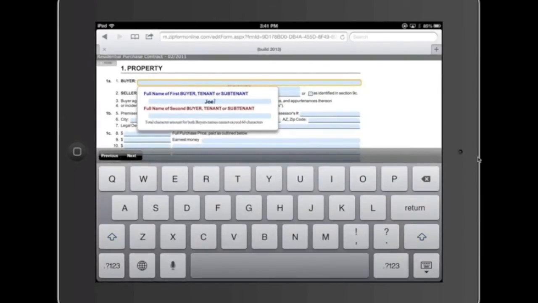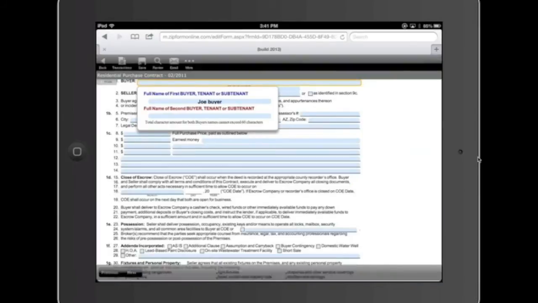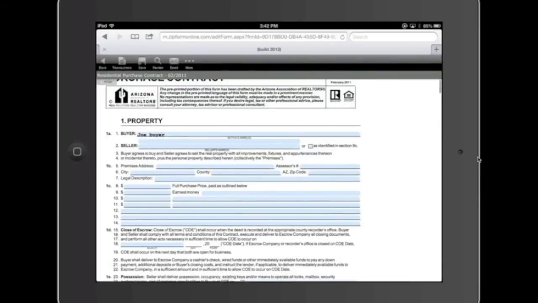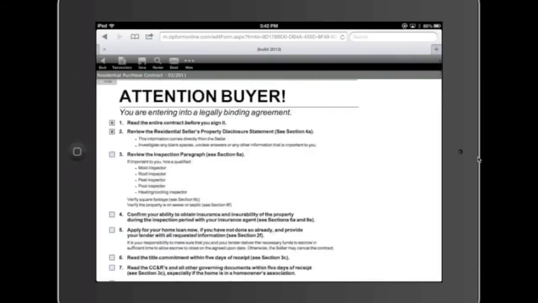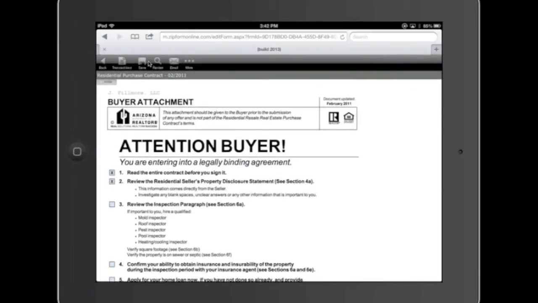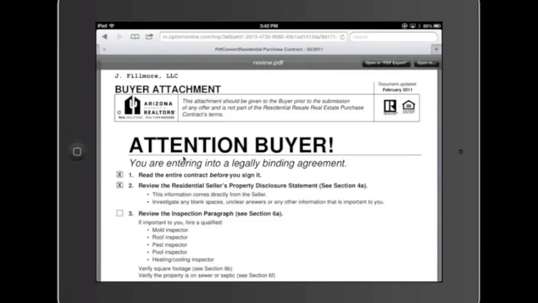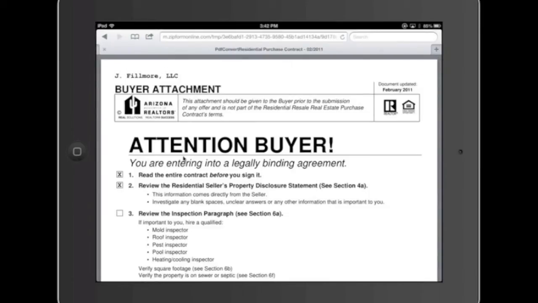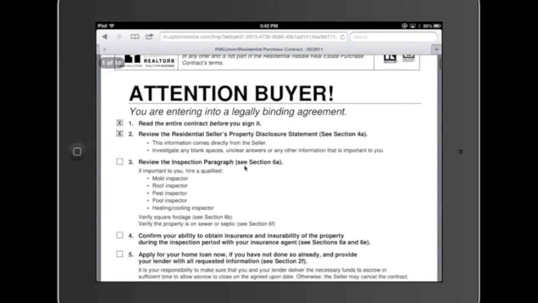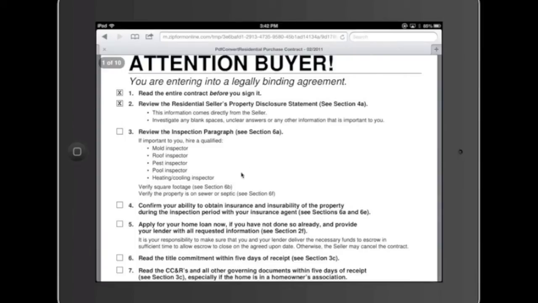We'll just say it is Joe Buyer. All right. So you go through, you fill out your whole contract. You're going to want to hit save to make sure you have this for later. And this just saves it in your zip forms. It doesn't save it anywhere else. Then what you're going to want to do is hit this little magnifying glass that says review. And when you do that, what it does is it opens it up into a PDF document, which is a wonderful thing to have because you have PDF Expert.